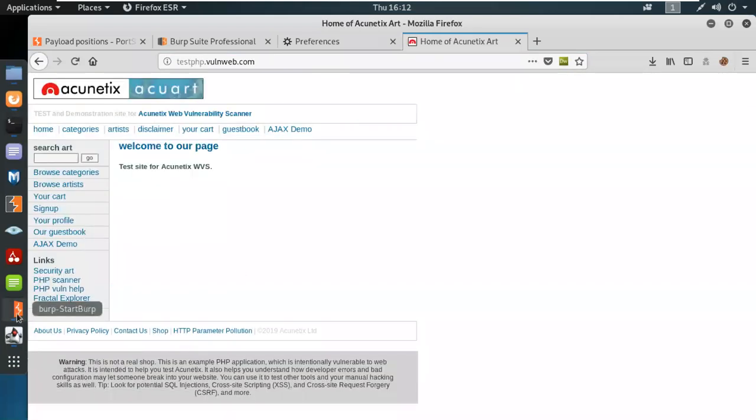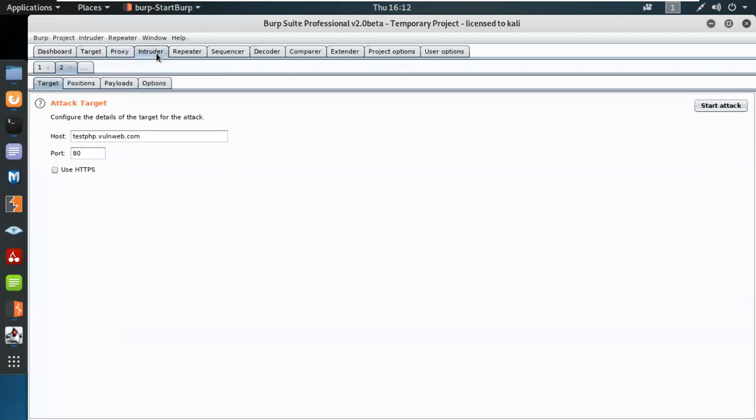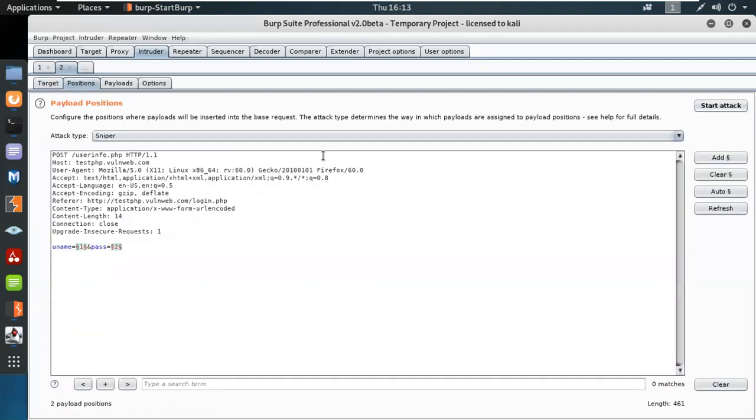So what are we gonna do? We already sent the client request to the Intruder, and in the Intruder part we can see the host name and the port number. That was port 80, and you can use the HTTPS port if you want for secure connections. In the options tab, you can see the proper request of the server. Over here we have two parameter values, a username parameter and the password parameter. We're gonna use two payload options. Yes, we already have the two payloads.